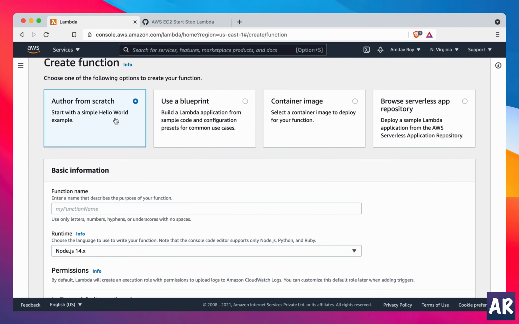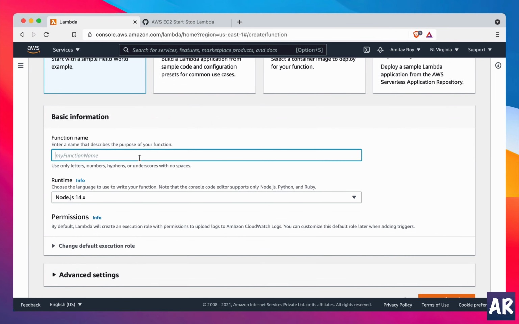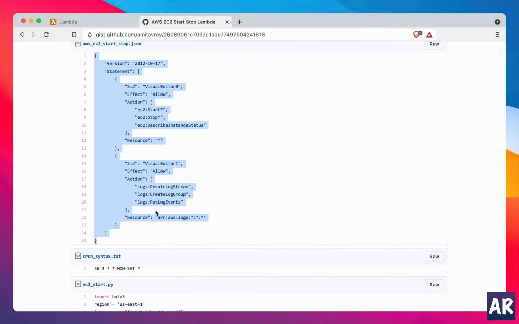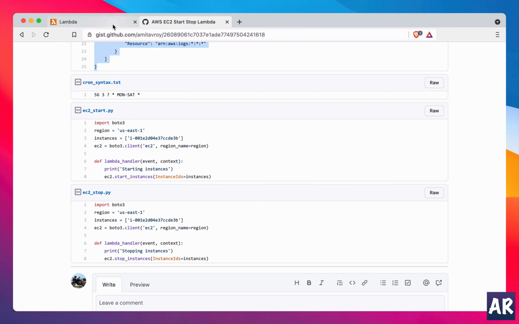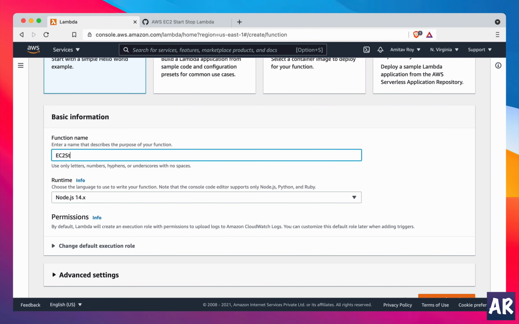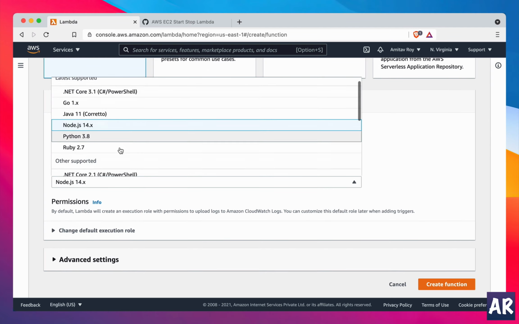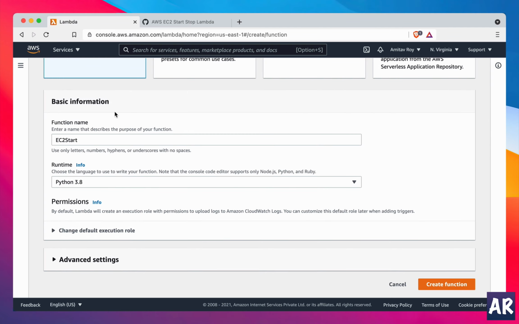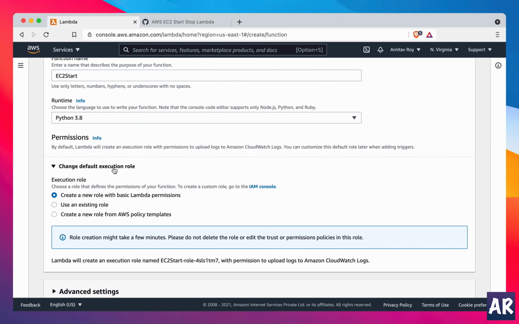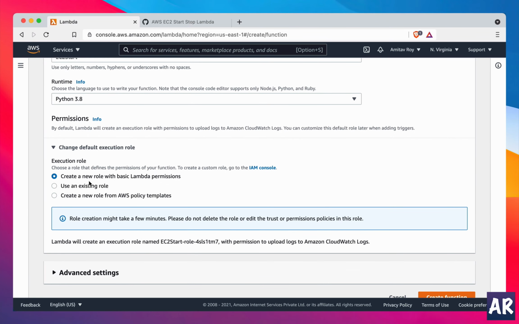I will use author from scratch. I'll name the first Lambda function EC2 Start. This is the name of the Lambda function, and we are going to use Python 3.8. Change default execution role. This is where we will select the role that we just created.